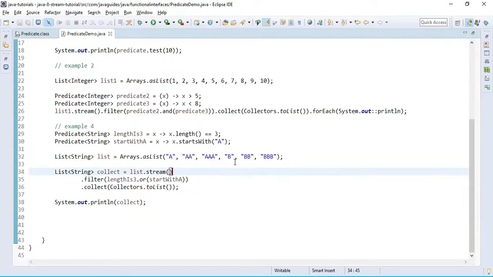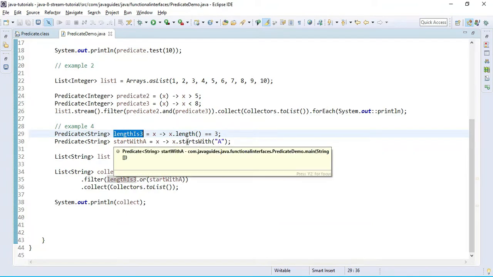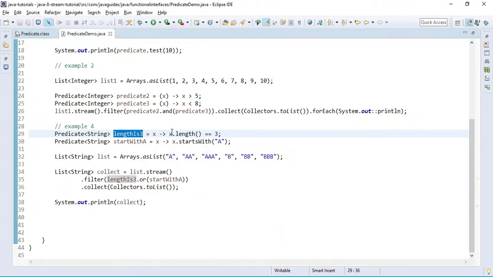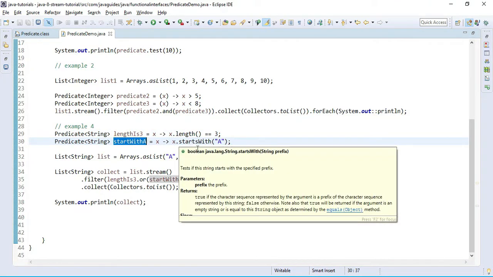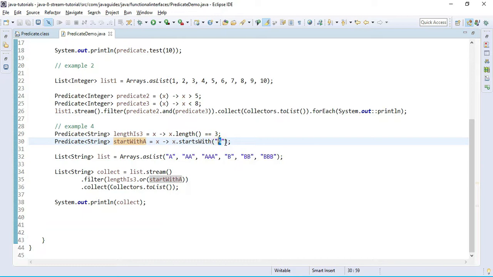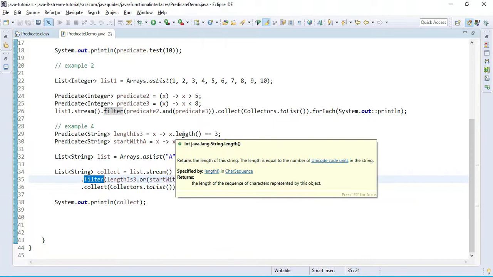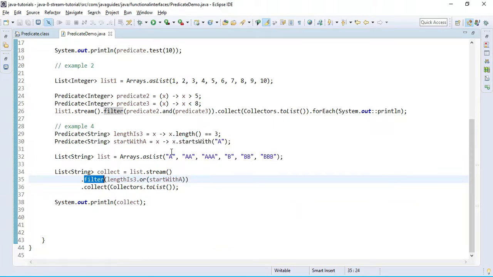Alright, let us take one more example. Now we use the OR method. Look at here, this is the predicate or condition which will just check the length. Whether the element length is equal to 3, it returns true if the length is 3, and this predicate condition returns true if the element starts with the letter A, and this is the list of objects. In the filter we are applying two predicates using the OR method. We are just checking whether the element length is equal to 3 or the element starts with the letter A.